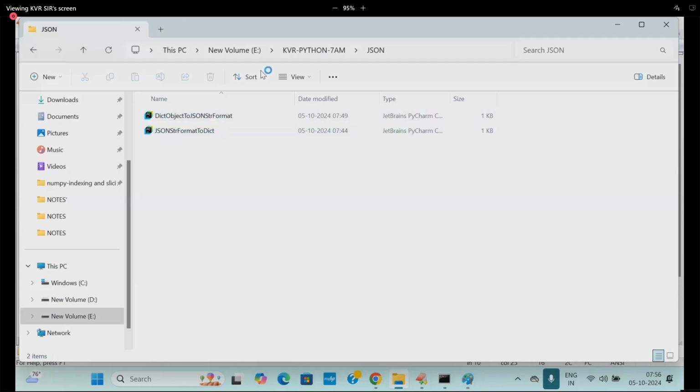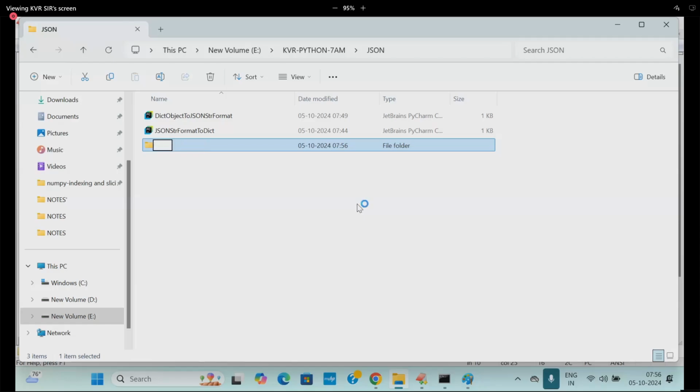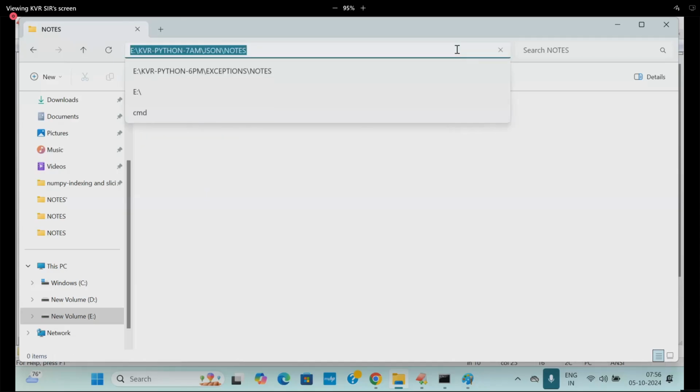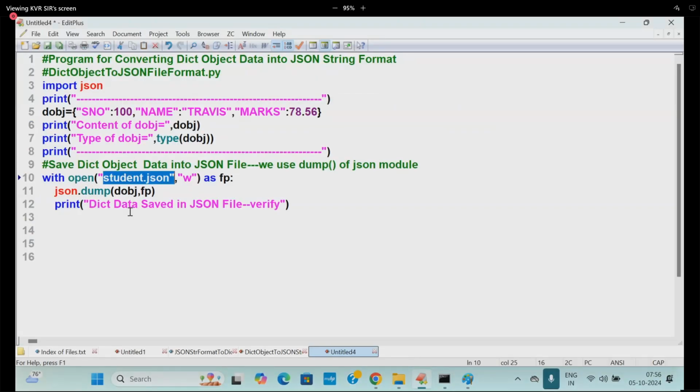If you want to create a separate folder, say one folder in the notes place where you want to create the JSON file, that also you can do. That time you need to specify the path. Coming to this place, here I am writing. You need to write double slashes. So JSON double slash, here also I have double slashes like this. So now it is saved in this place.